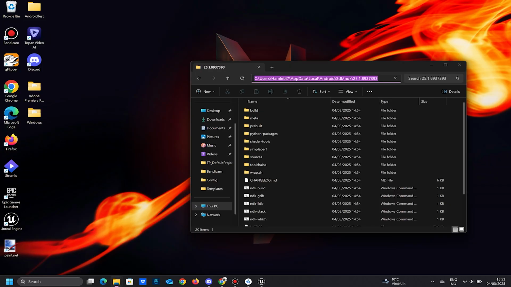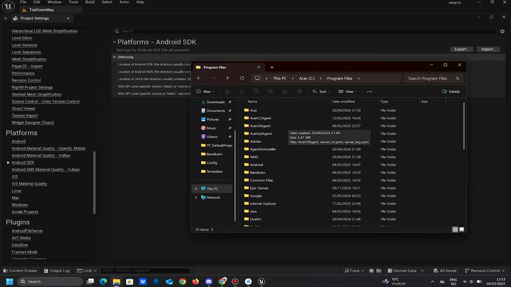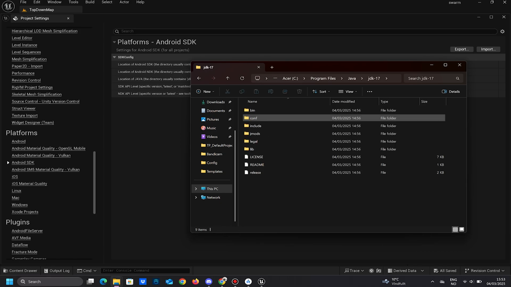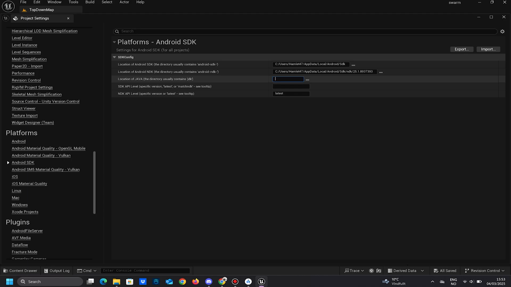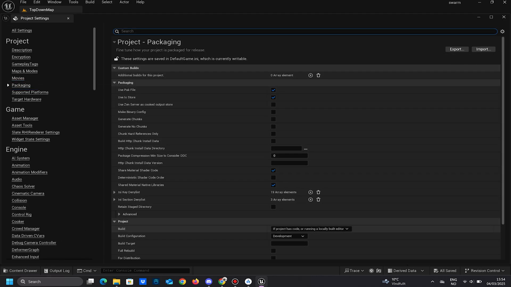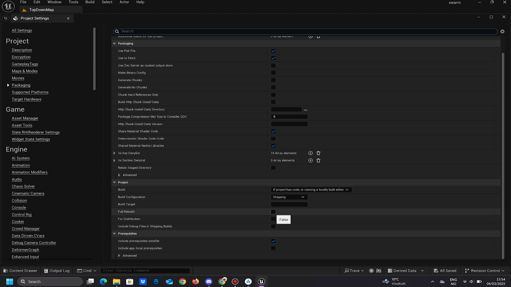To find the Java path, open up your computer and go to your drive, Program Files, Java, JDK17, and copy. Again, a lot of people type in different things in this section, but typing in latest should do just fine. Go to the packaging section. Change build configuration to shipping. Check full rebuild and for distribution.